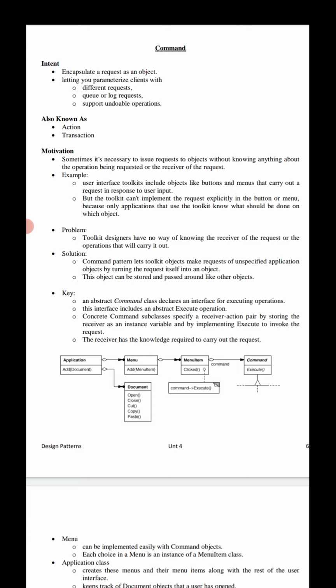The receiver receives the object from the client. This is nothing but a real-time example of the command design pattern: the sender sends a request as an object to the receiver object. One more name for the command design pattern is action, and one more name is transaction. Action and transaction.